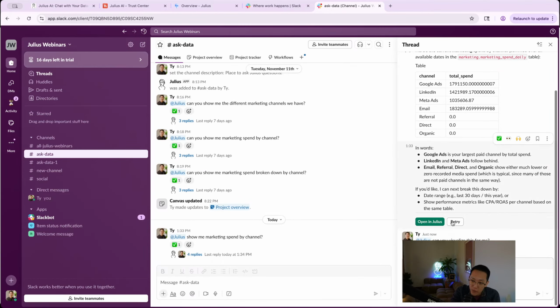You could do this yourself. Just like you're talking to any data analyst, you could just ask directly any follow-up questions in Slack. And the cool part is your team can too, right? They could also ask follow-up questions.